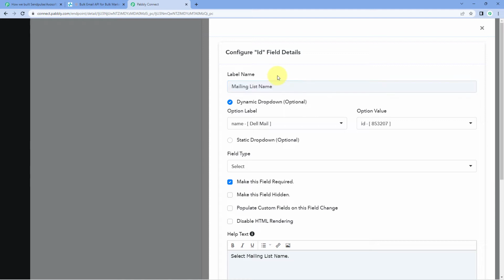Give this a label name, whatever name you give, it will be shown in the front end. Then you have to select this dynamic dropdown option. So right now the parameter which we are creating for the front end is a dynamic dropdown, which means a user can either select the name of the mailing list from the dropdown below, which we are going to show, or they can map the mailing list ID as well.